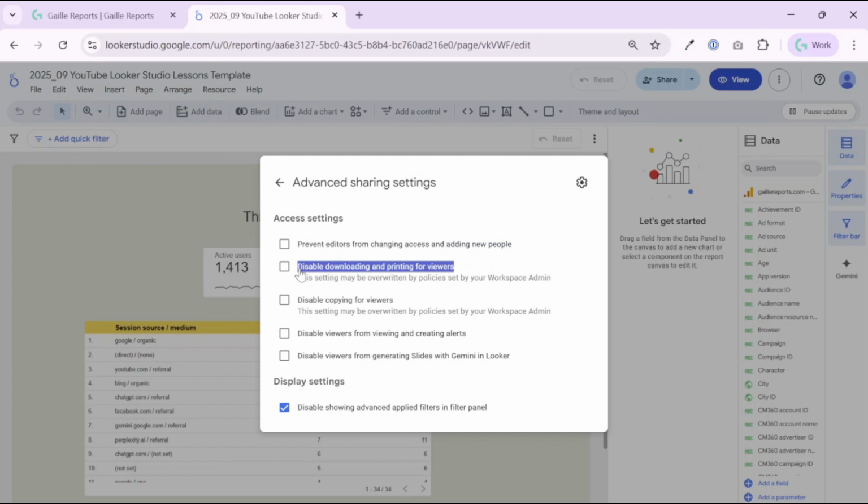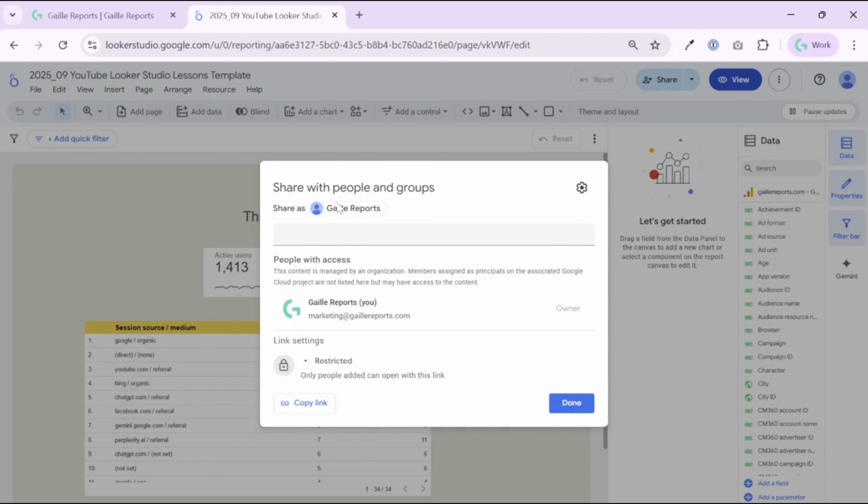Disable downloading and printing for viewers. This could limit your dashboard. Disable copying for viewers. This as well is a nice feature, do not allow copying of your dashboard. Disable viewers from viewing and creating alerts. Alerts you can do with data. Disabling viewers from generating slides with Gemini is a nice feature as well. Gemini works only with the Pro version of Looker Studio, so if you have the free version, it doesn't matter for you actually. Disable showing advanced applied filter in the filter panel. I don't want to show it.